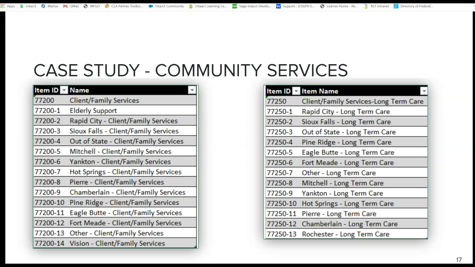And then for long-term care on the right, we've done the same thing. So as the community service program processes requests to provide a person with monetary assistance, the employee preparing the request in Intacct can select from one of these based on the application they've received, so that at a later time they can report on, this is how much money we're spending to send people to Rapid City, Sioux Falls, or any of these others identified.